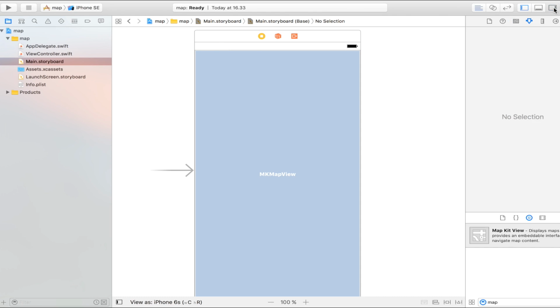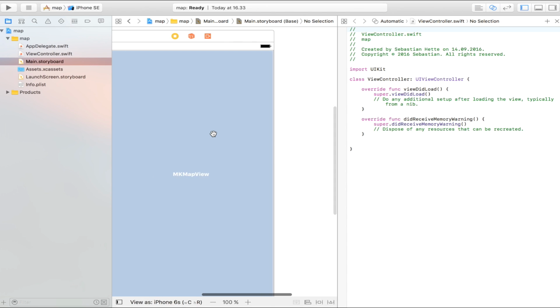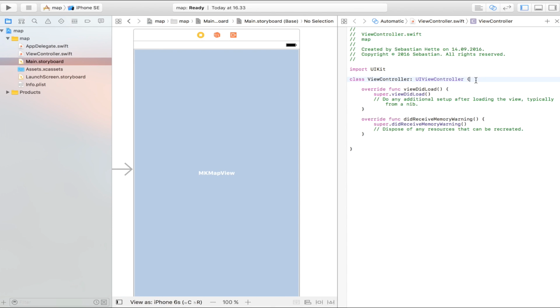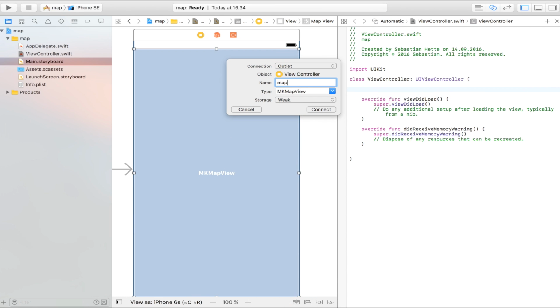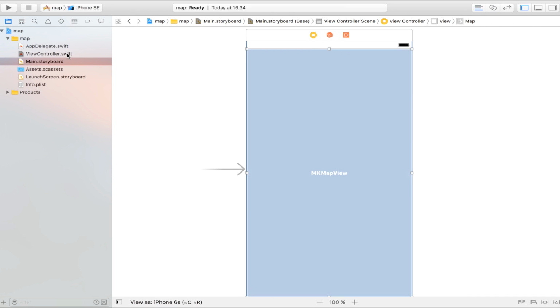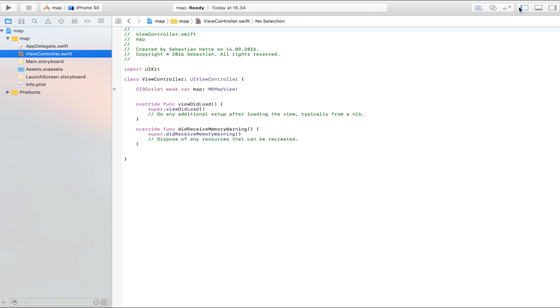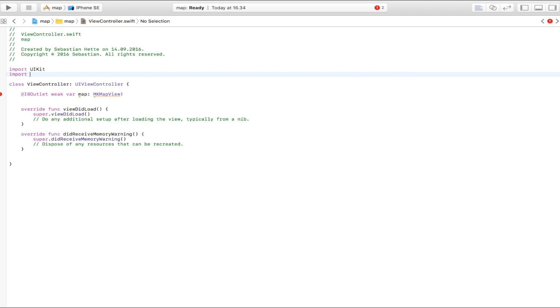So now we basically have done everything that we need to do in terms of laying out the storyboard, but now we also have to connect it to our code, and we do this by simply dragging it in and naming it map. It's going to be an outlet, and just click connect. Then we're going to jump over to the view controller code, and we have to import MapKit. So that's the first step.